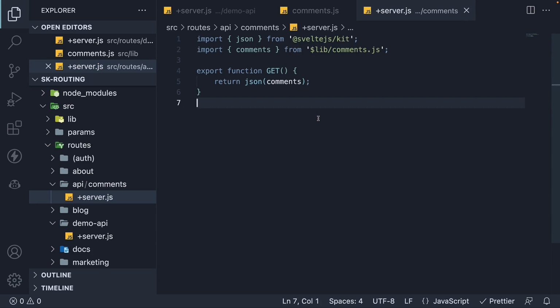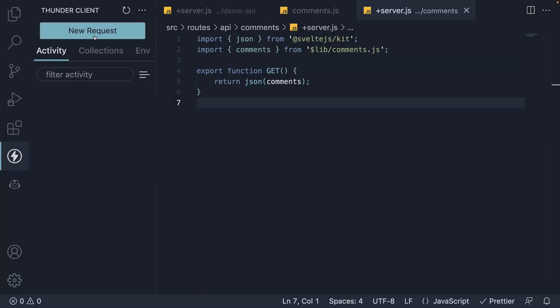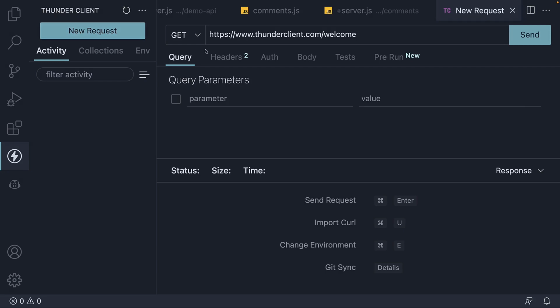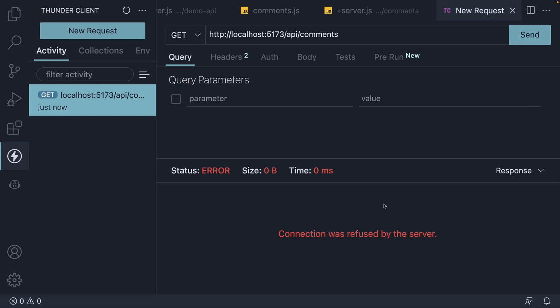To test this handler, open the Thunder Client extension and click on New Request. The HTTP verb will be GET, but the URL we change to http://localhost:5173/api/comments. We can leave everything else as is. When I click on the Send button, you can see we have a problem. Connection was refused by the server.